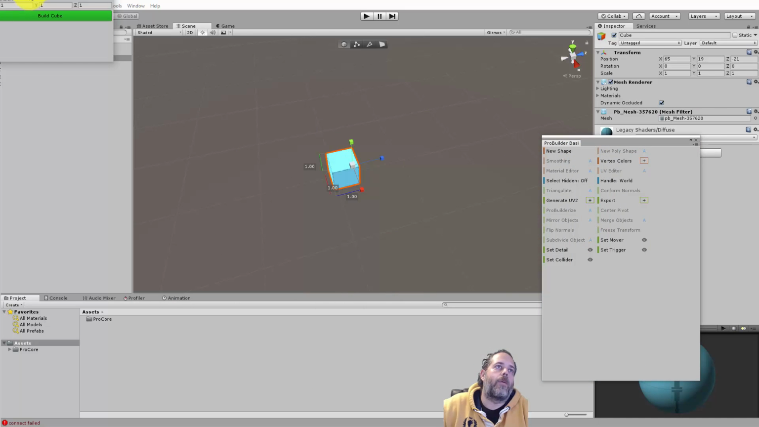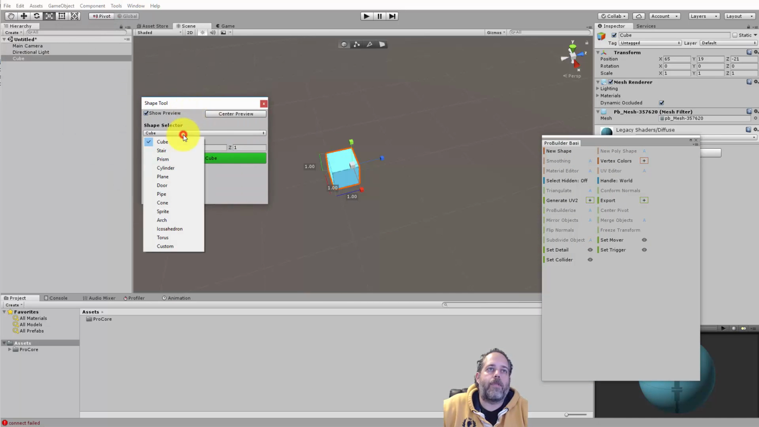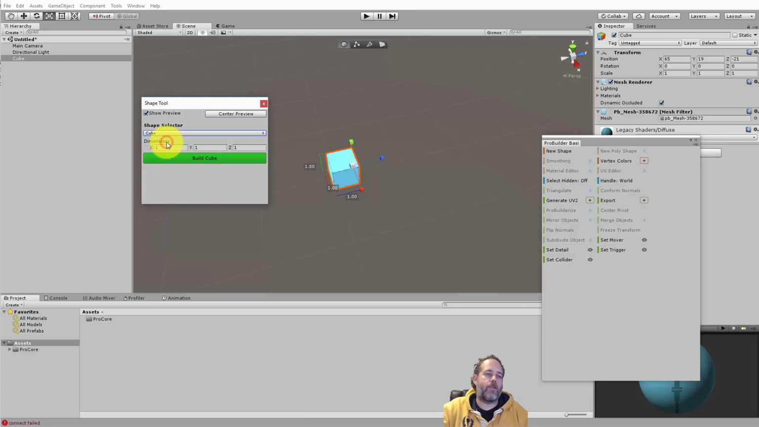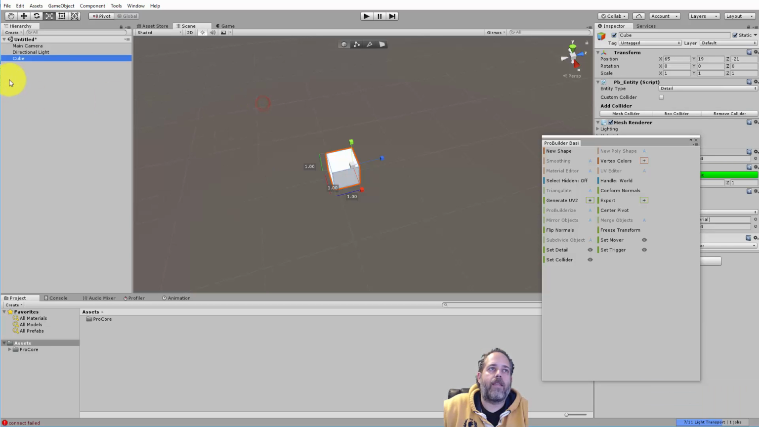Just hit New Shape. You can pick from a couple different shape types. There's cubes, stairs. Actually, there's quite a few shape types. I'm going to go with the basics, though. Like I said, I'm going to do just a map and maybe a room real quick in a cube. So start with just a cube. There we go. We've got the cube right here.